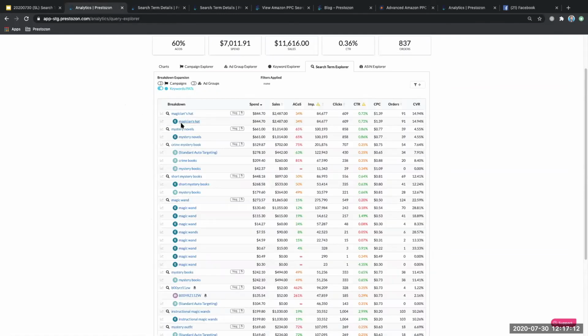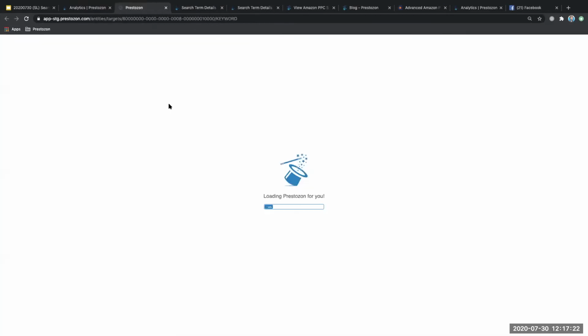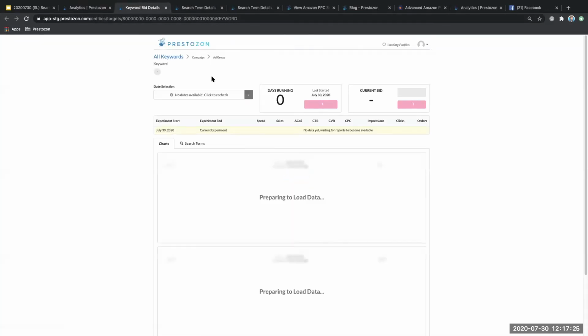One other navigation thing that's important to note is this little chart button goes to the search term detail page, but the chart button is also next to keywords as well. And this brings you to a slightly different page, one that's possibly a little more familiar to people that have worked with Prestozon for a long time.